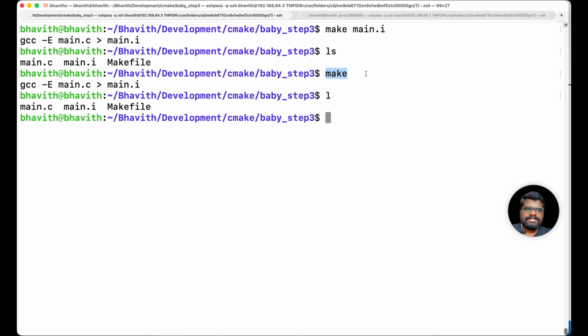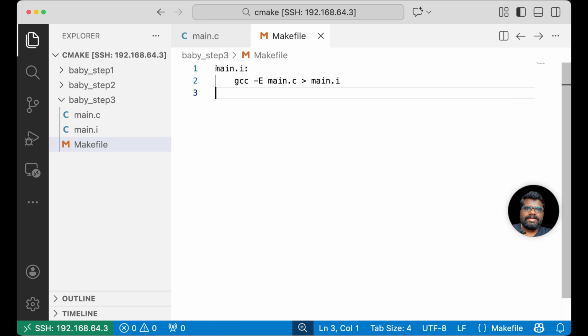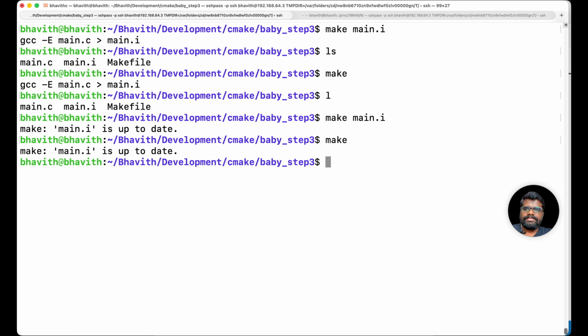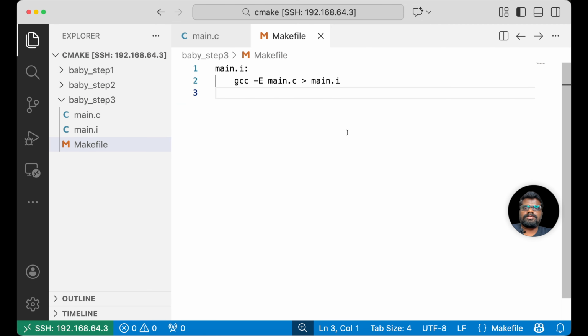By simply executing make, it will start executing all this. It will see main.i is the target I want, then it will execute this command, and the output will be main.i. Either you can give make and exactly the rule name, which is main.i, or simply give make. Now can you see it says main.i is already up to date. Nothing is changed, that's why it says it is up to date. This is the power of a Makefile. Now let us go to the next step.